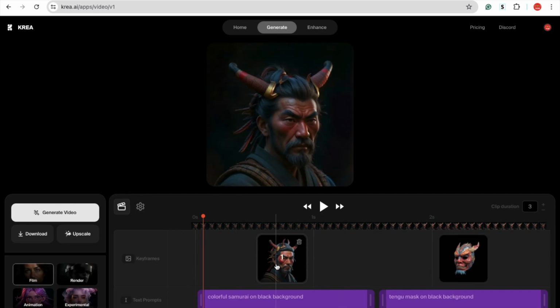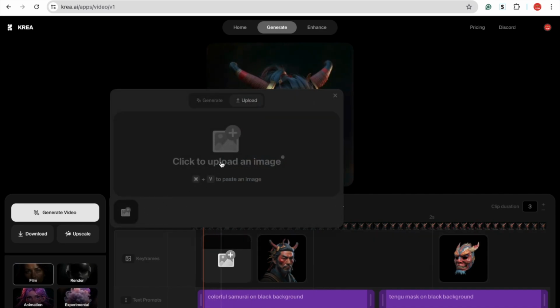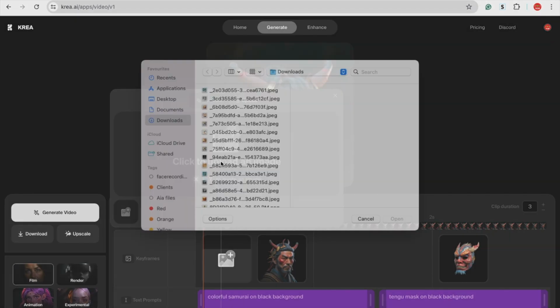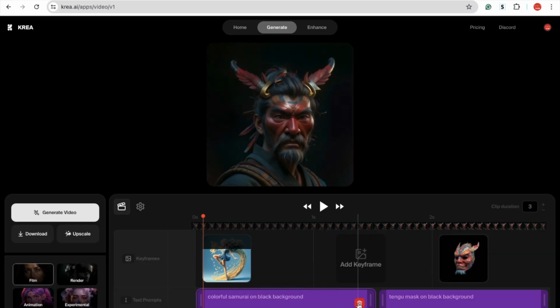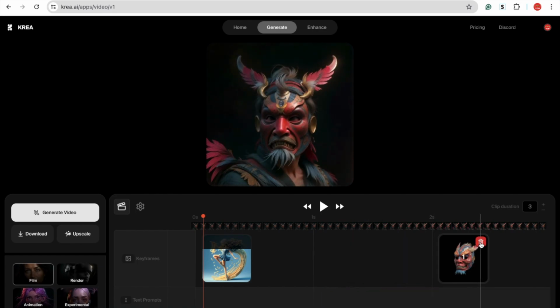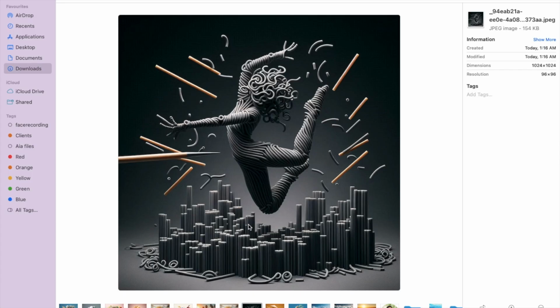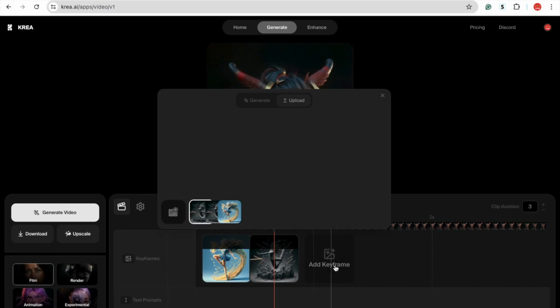Now we need to replace these images. So let's click on the image or let's click on the add frame. You can add anywhere, just click on the add frame here. Let's click on the upload image. So I have some images, so I'm going to upload these images. You can delete this text prompt from here and delete this one image also. Now drag and drop these images, just drag and drop it like here.